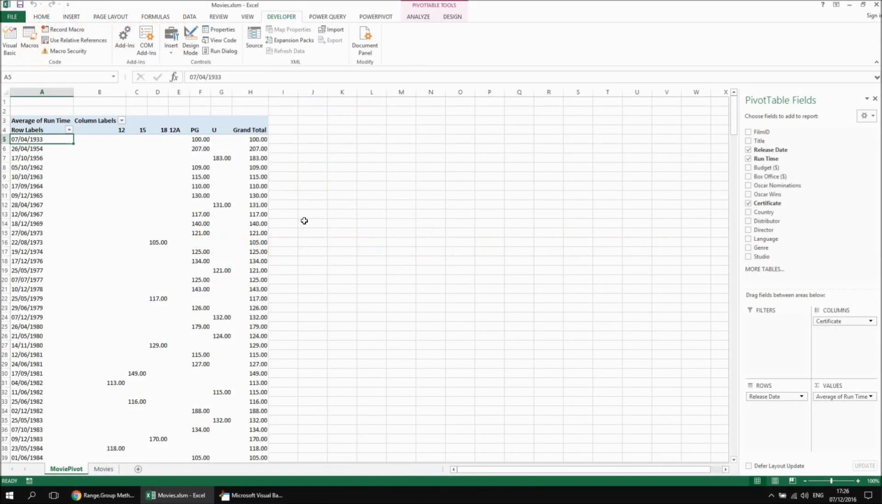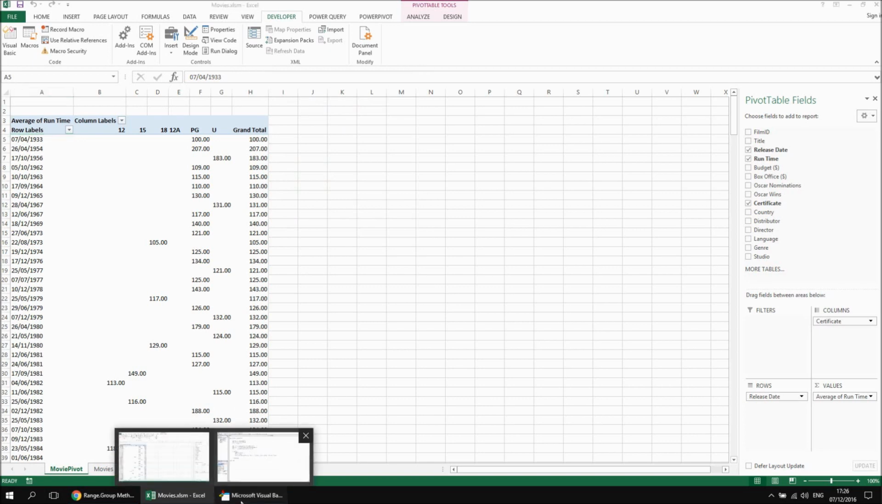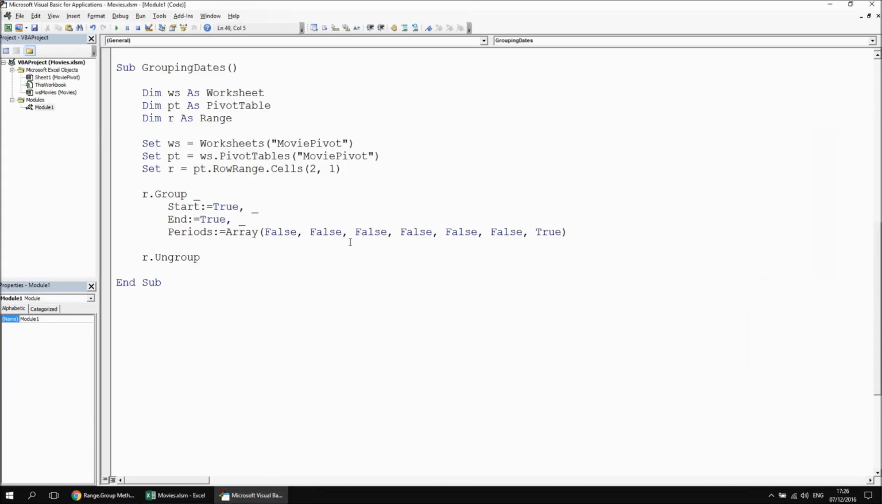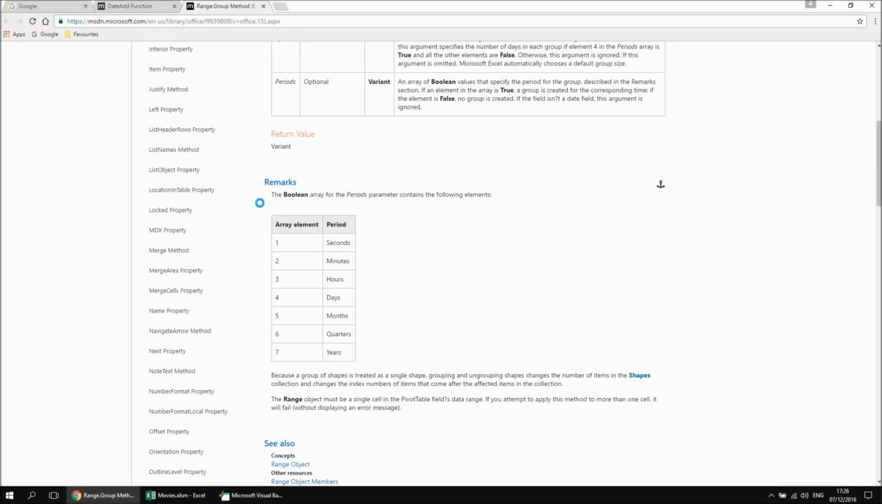You can also group by more than one interval of time. So let's say, for instance, I wanted to group by year and month. All I need to do to make that work is adjust the values of the array that I passed in. So switching back to the VB editor, if I can identify which of the falses equates to the months interval, I can set that to true. So again, just switching back to the page I showed you on the MSDN site, you'll find that months is the 5th element of the array, so it sits just before quarters in the sequence.